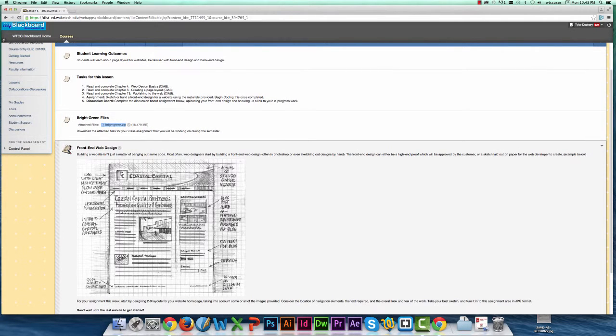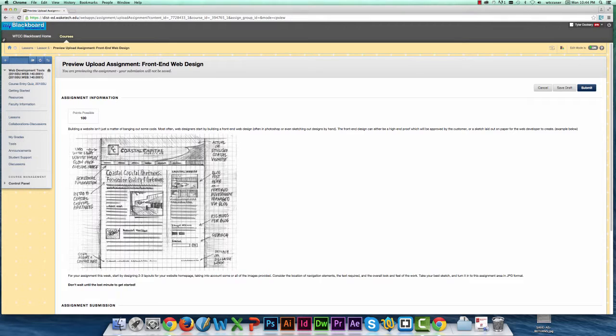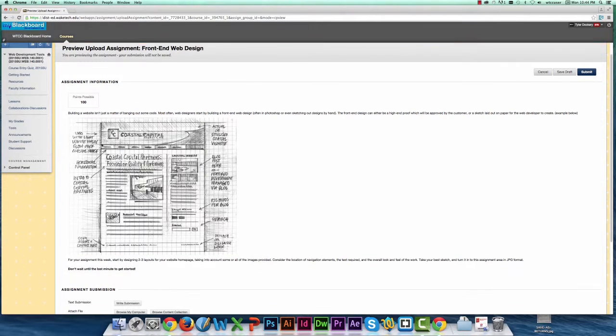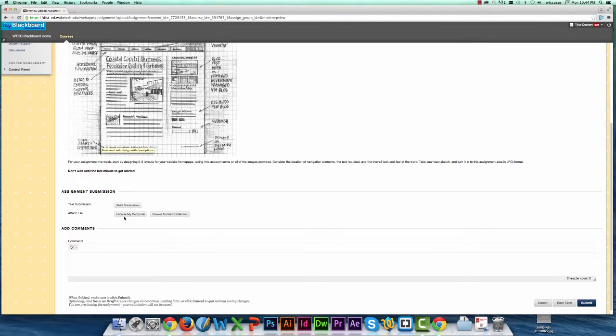When you see an assignment like this one, you may have text telling you what to do. You may have pictures letting you know what it should look like. Go ahead when you're ready to go and click on this item. Within the assignment, it will give you the text. And you'll have an area here where you can write a submission. You can type in text. Maybe the solution to your problem doesn't need a picture. You can attach files by browsing your computer and then leave comments to the teacher in here.